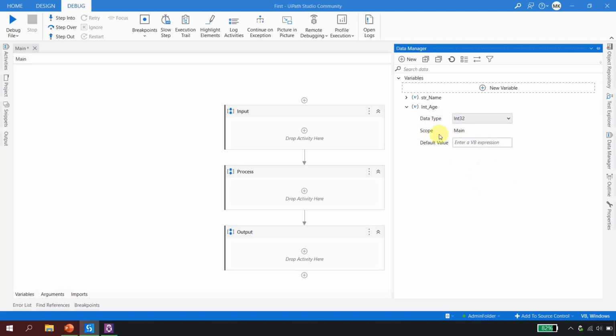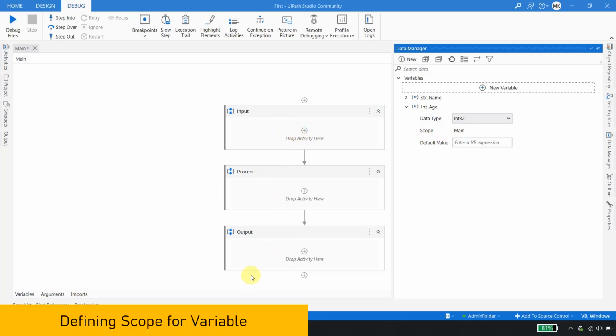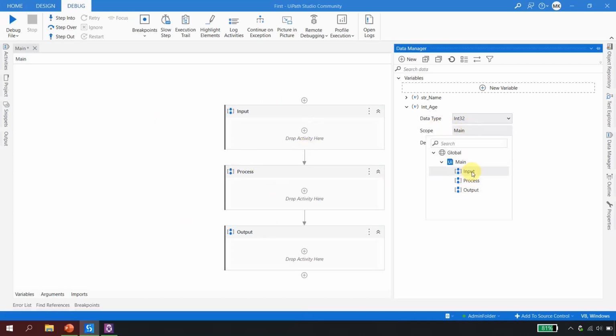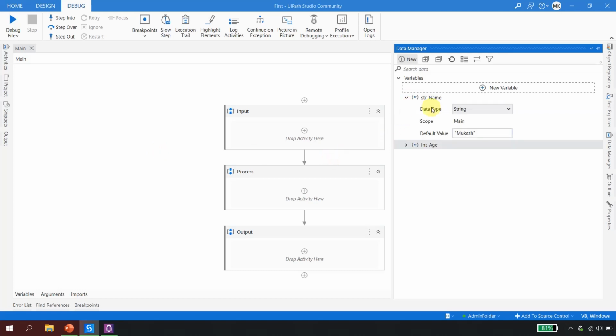Now you would see there is something which is called scope. Which scope do you want this variable to have? Let's say I only want to have this variable in the input scope. That's it. That is how easy UiPath has made it for us to change the scope of the variables. Now what is happening here? If you would see, the name variable is available at the complete main, and the age variable is available only in the input scope.